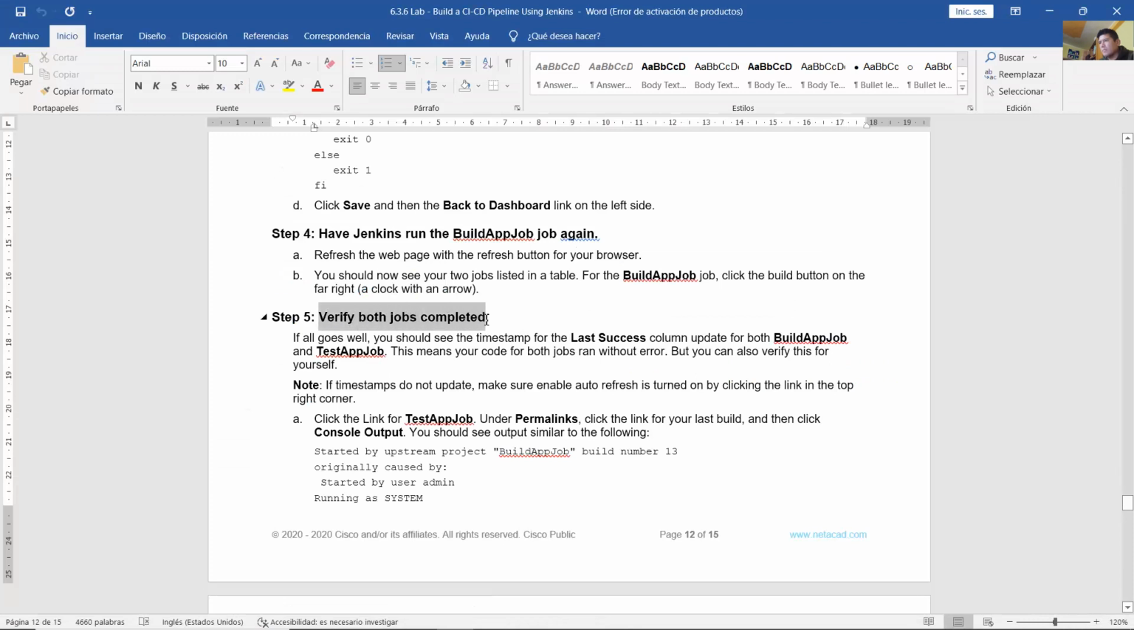Verify both jobs completed. If all goes well, you should see the timestamp for the last success column update for both build app job and test app job. This means your code for both jobs ran without error. But you can also verify this for yourself.